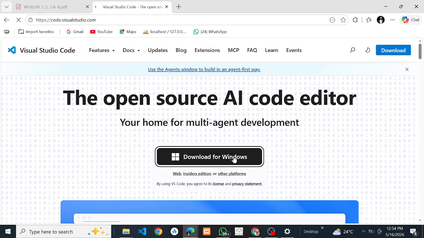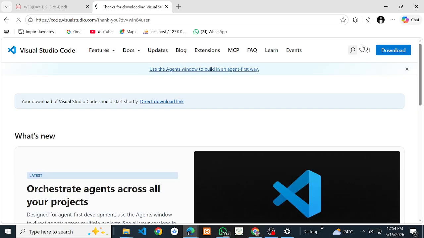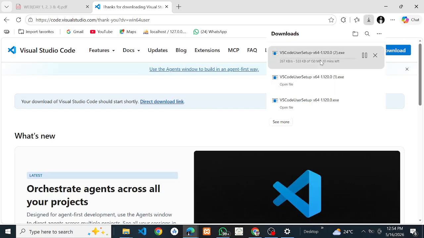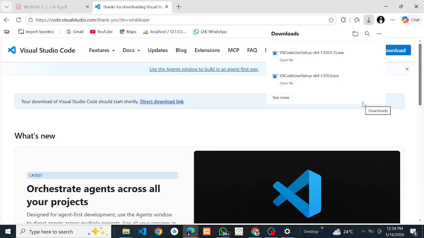So now if I click download for Windows, you will see what is going to happen. This is the one, it is being downloaded by the computer right now. Now I'm going to cancel this one because I already have Visual Studio Code downloaded on my machine.